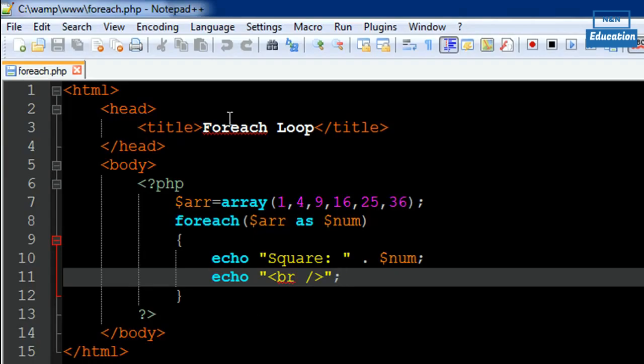The for each loop can also be used with associative arrays, and that's something that I could have covered in this tutorial as well, but I don't want this to be too long, so I'm going to discuss that in the next tutorial maybe.